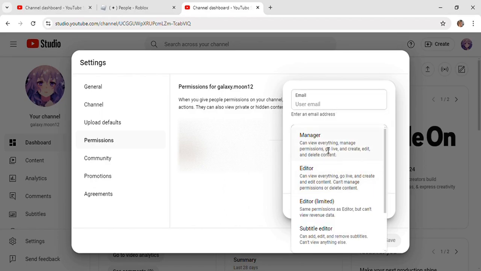Then go here, manager. If you choose manager, then they can view, manage, and give permission, like create, edit, and use contents. An editor can only view and, like, create and edit content, but can't manage permission or delete content. Editor limited has the same permissions as editor but can't view analytics. Editor can add, edit, remove, and can't view anything else.